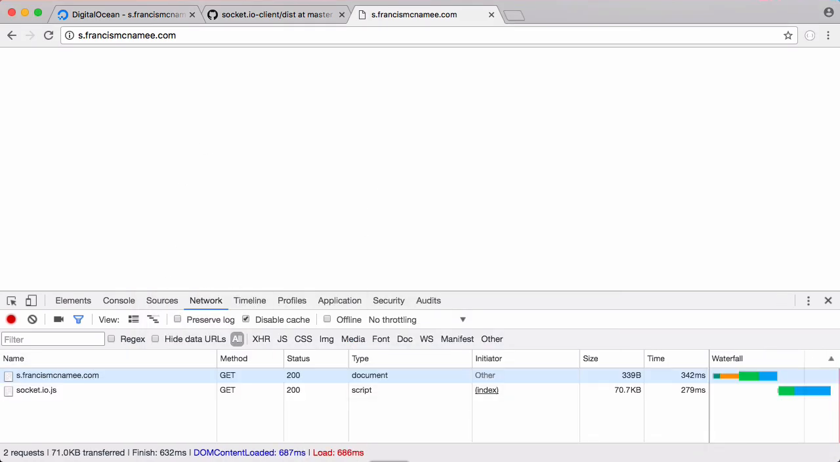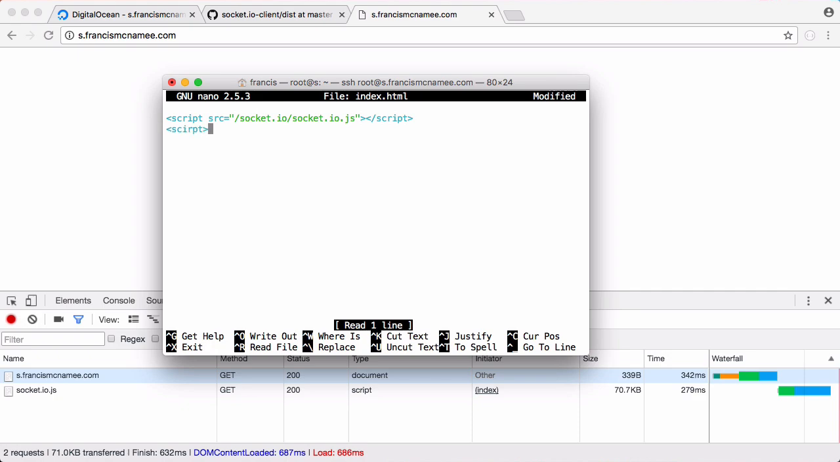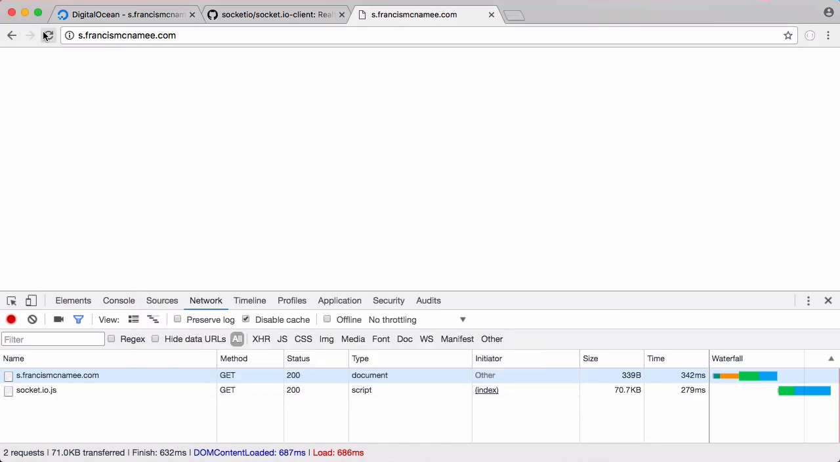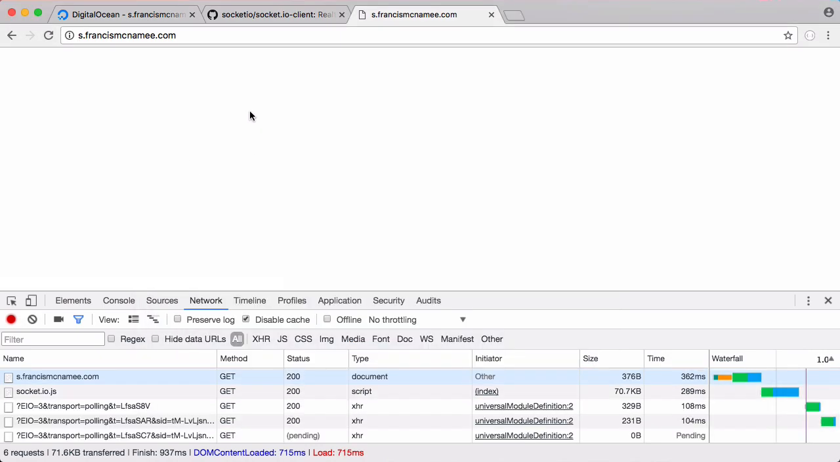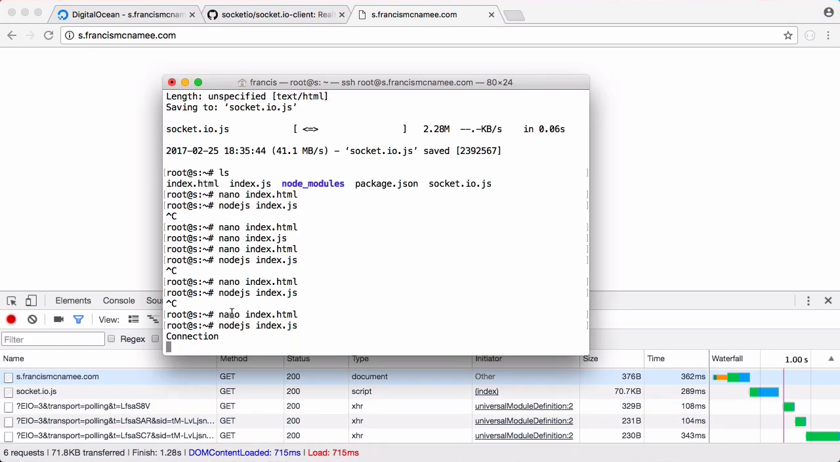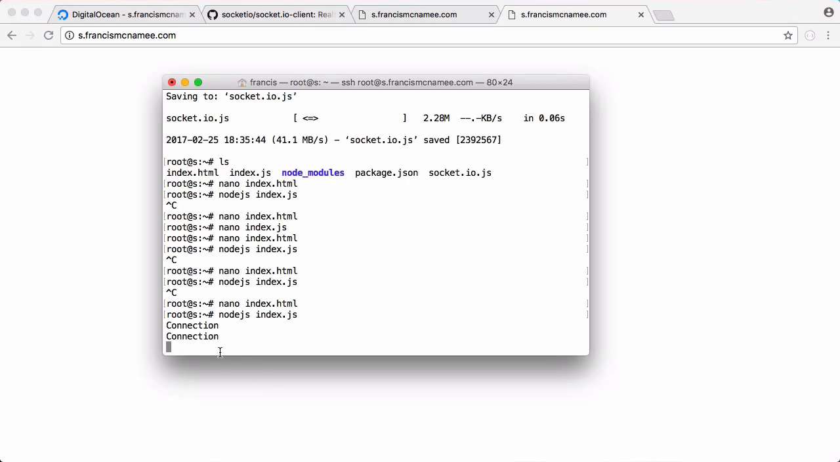So now what we're going to do is we're going to create a socket. We're going to create more script tags. And we're going to say var socket equals a new io. And then now if we just save that and refresh the page when our server is running, now you can see our server's running, we have a socket going, and we have a connection. Now I have two tabs open, and we have two connections.